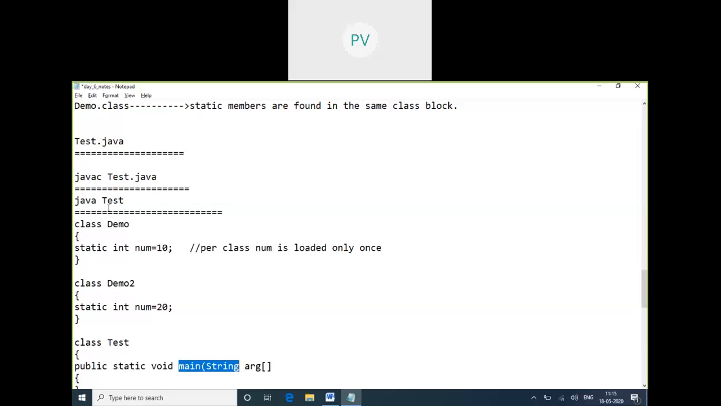So whichever class name you mention on JVM, that must have which method? Main method inside that. I may have written three classes and compiled the program, but I cannot say run this file. On compilation, how many classes are generated? It generates demo.class, demo2.class, and test.class. Out of this, which is having main inside? Only the test class.